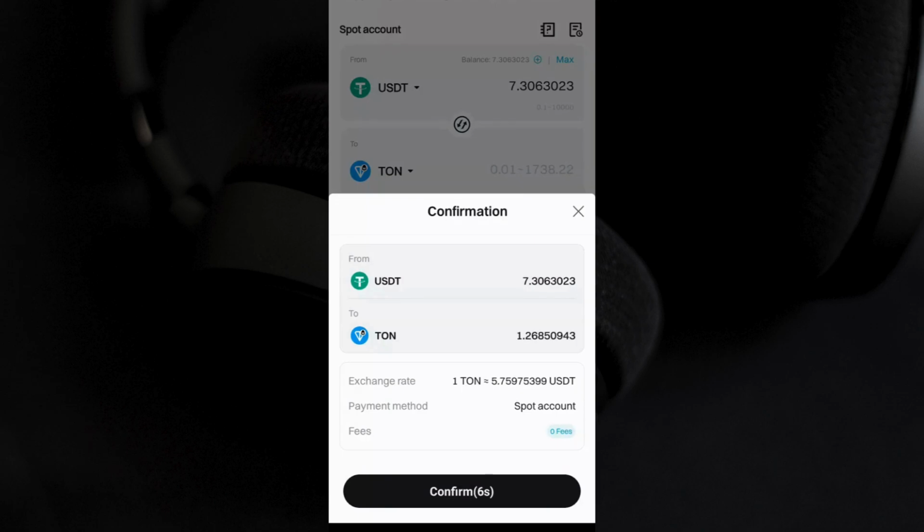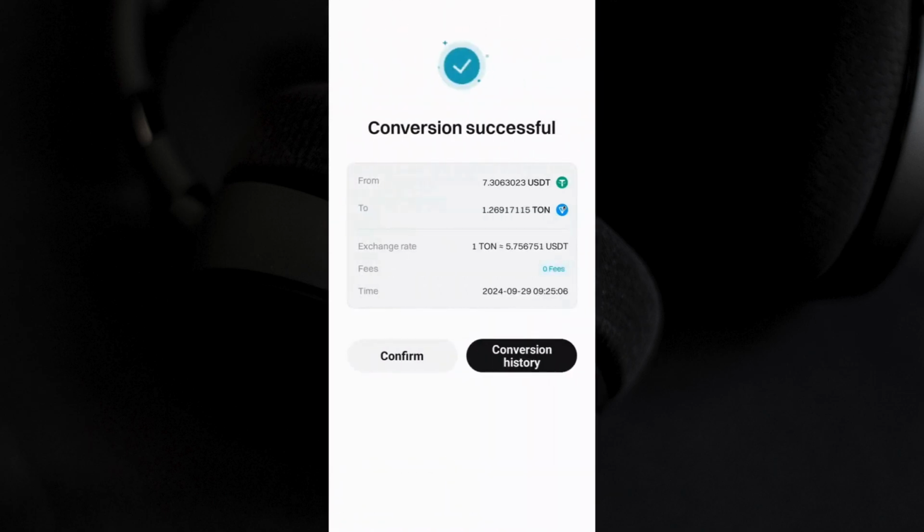Once you click on get quotes, it's going to show me I'm converting $7.3, and in Ton I will be getting 1.26850943 Ton. After I have seen that this is correct, it says fees 0. This is the good thing about Bitget, 0 fees, but in other platforms you'll be charged fees. It says fees 0, so I'll click on update quote. Once you click on update quote, it's going to say confirm. Before this countdown stops, click on confirm, and once again it says conversion successful. Now you have all your money converted from USDT into Toncoin.